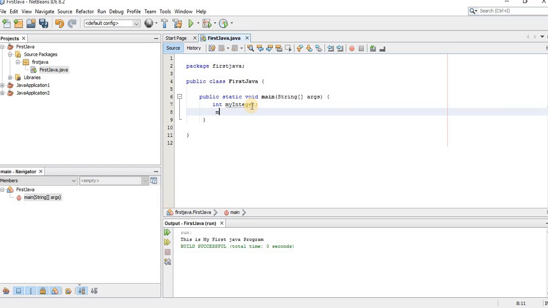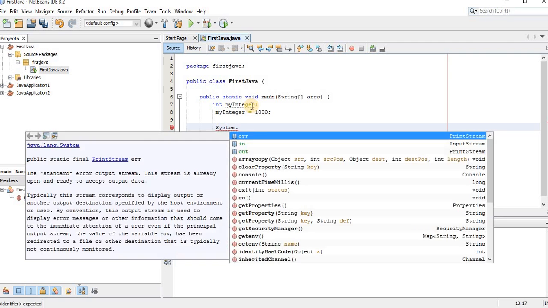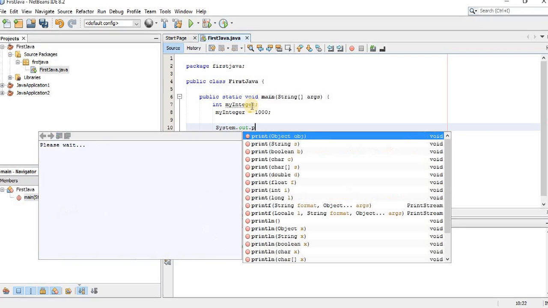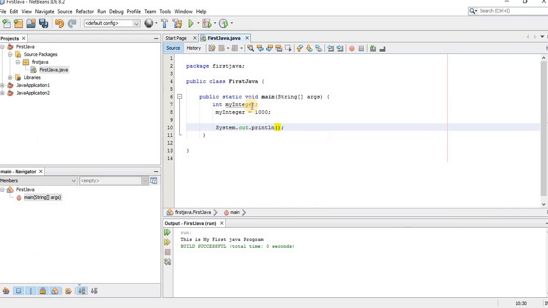In this my integer variable we will put a full value like 1000. Then we will print it in the same way, println my integer. Just run it, then you can see 1000 here.